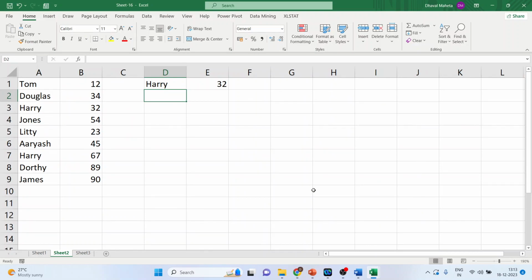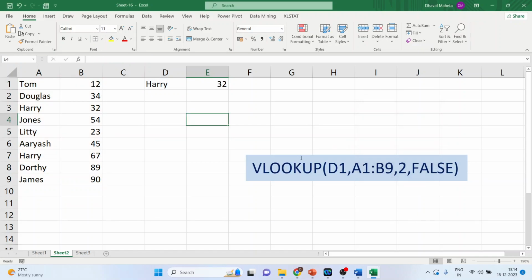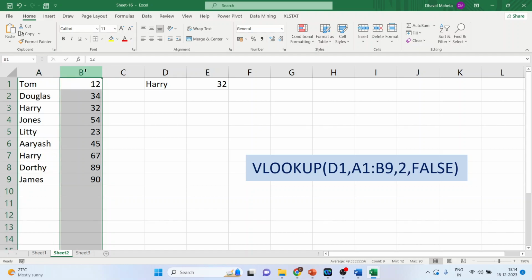Now, how can I activate this? You have to write VLOOKUP in brackets D1, specify D1. So this is your D1. Let me zoom in. I have written the function here, VLOOKUP, D1. So this is your D1. A1 to B9, that is A1 to B9, and return the output of column 2, that's the reason for 2, and false.